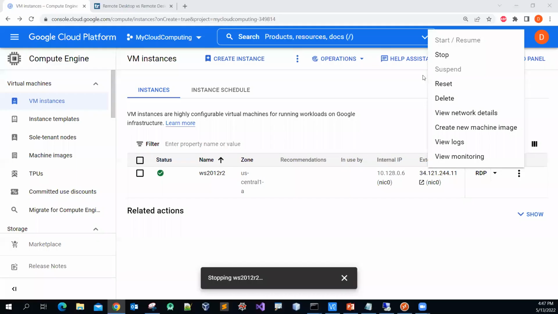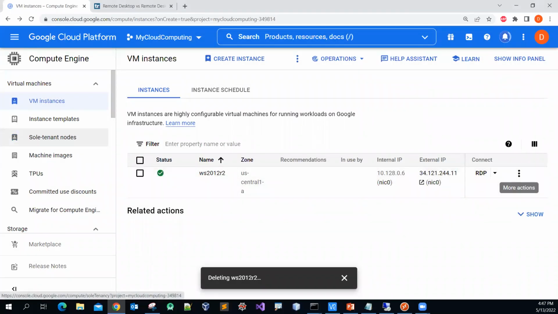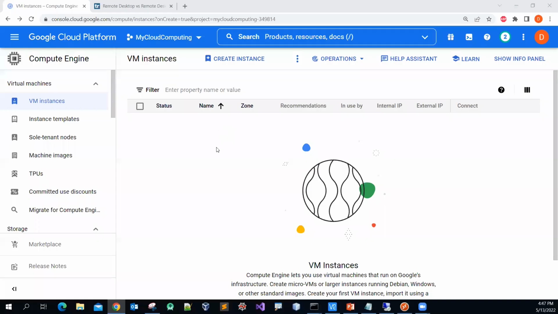And so I'm going to click this dot to delete the machine. Delete the virtual machine. So again, let me pause the video. So actually, not bad. It got deleted in less than maybe 30 seconds.